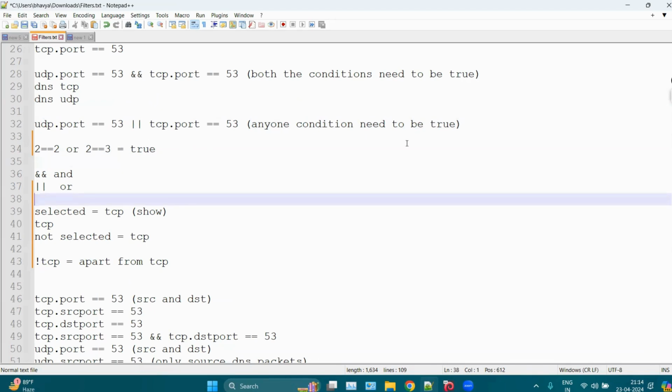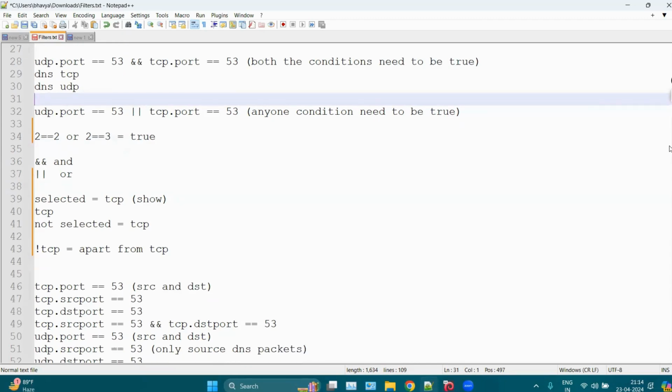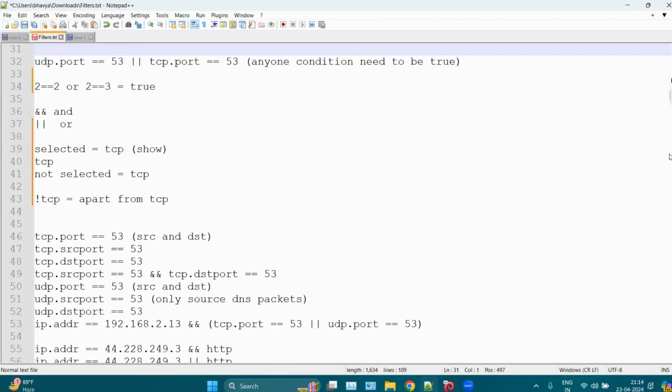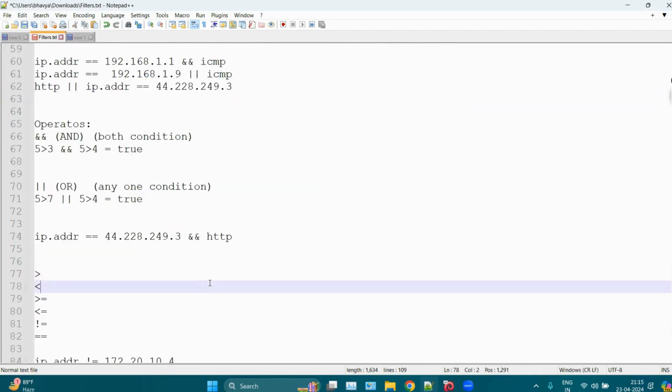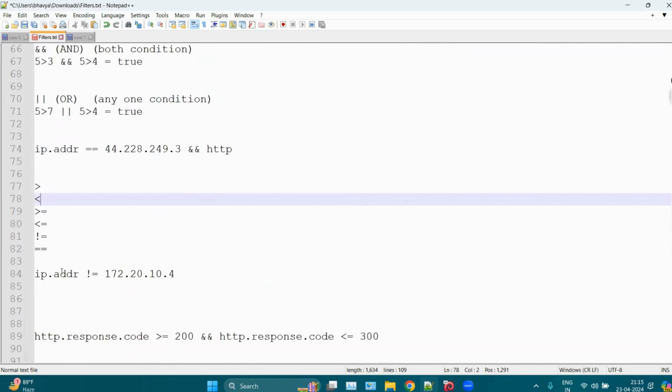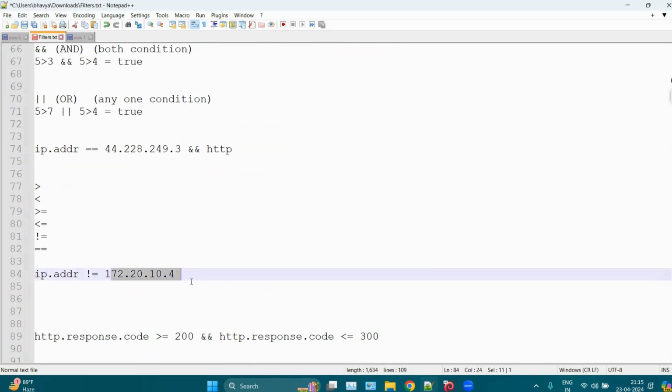Okay, so we can use OR and we can use AND. It depends on the condition or the scenario. Apart from these operators, we can also use comparison operators, like greater than, less than, greater than or equal to, less than or equal to, not equal, and equal. For example, we can use the not equal sign. Let's say you want to check the packets of all the IP addresses apart from this IP address. That is the not equal sign.